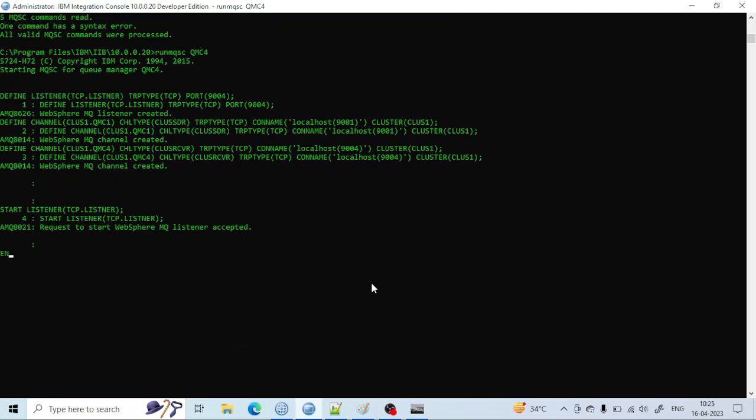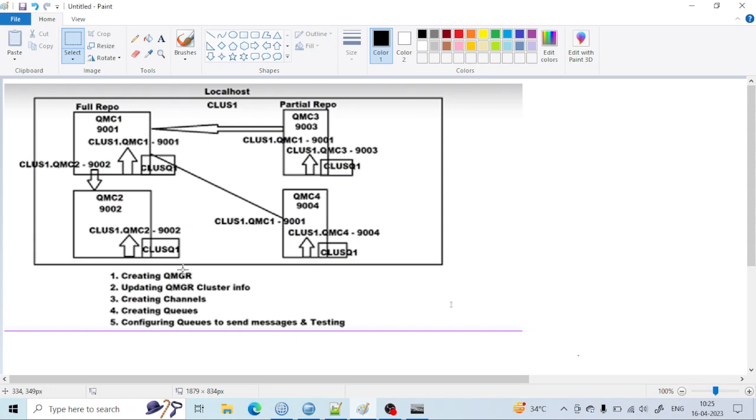Go out of that. Now what step has been done? I've just completed creating the queue manager. I just updated the cluster information of the full repo to this and this. Now I just created the channels. I created a queue manager, updated the queue manager information to the full repo, and created the channels. Now I have to create the queue so that I can send information from one queue to the other.